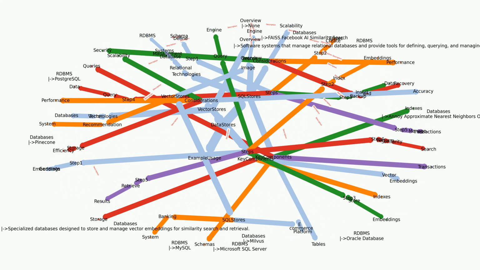Vector stores. Application. Image search engine. Use vector stores to store image embeddings and perform similarity searches to find visually similar images based on a query image. Application. Recommendation system. Implement vector databases to store user and item embeddings, enabling personalized recommendations based on similarity search and collaborative filtering.